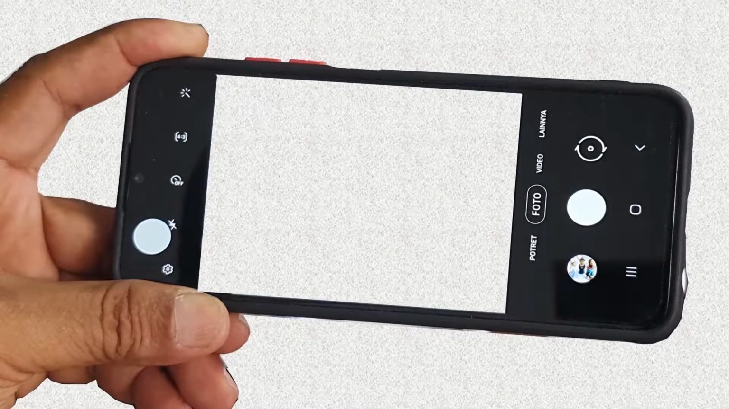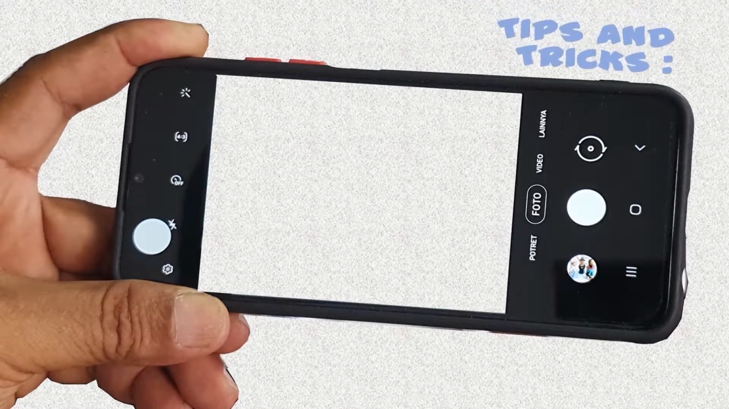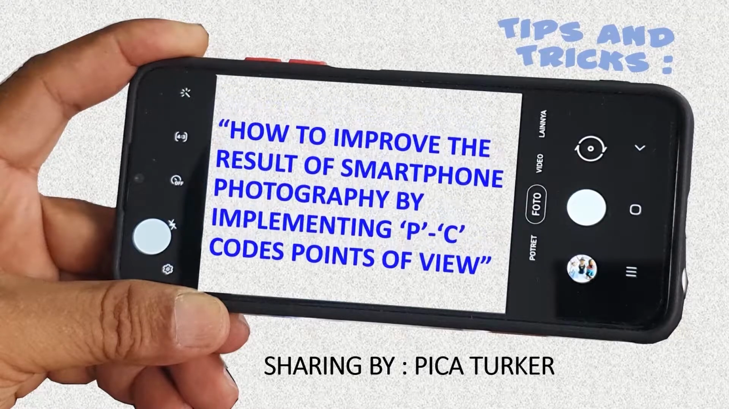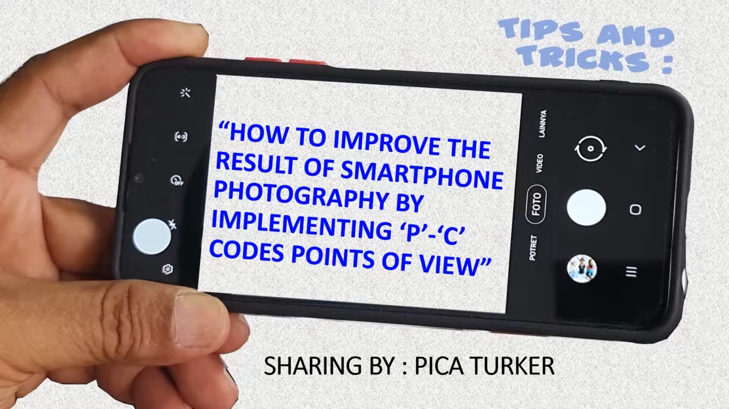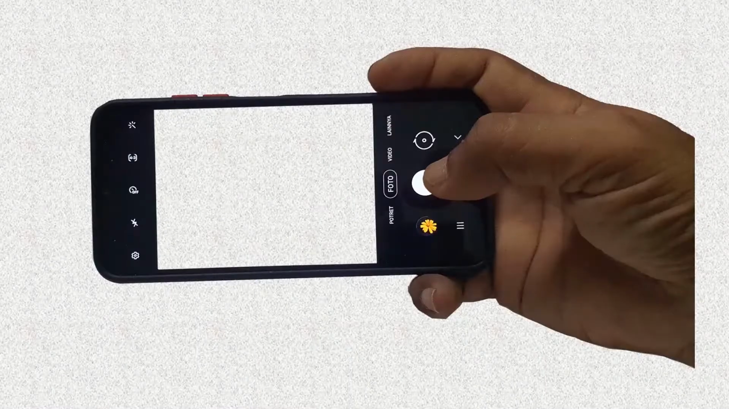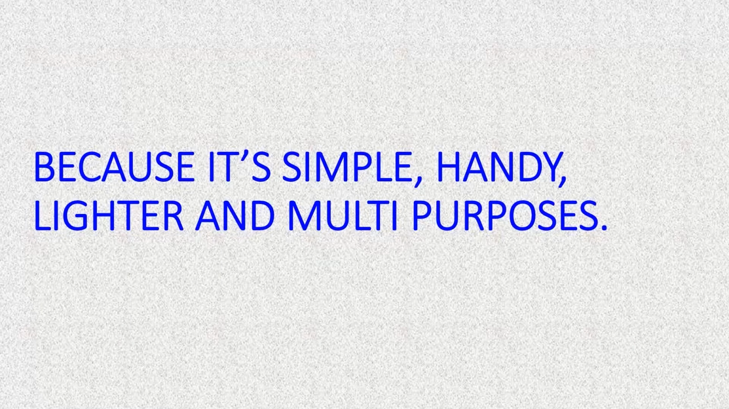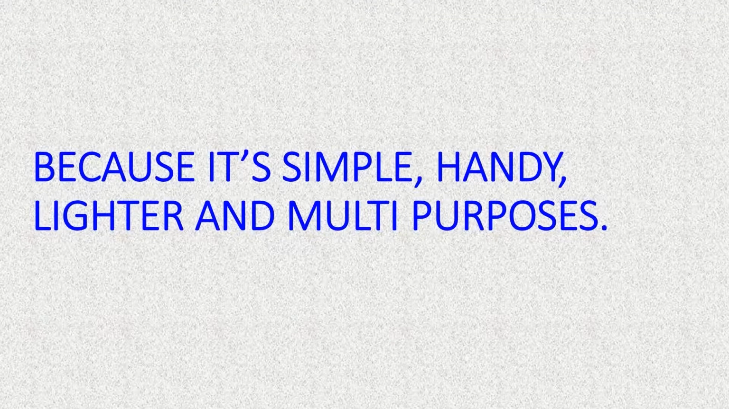Here I want to share with you some tips and tricks on how to improve the result of smartphone photography by implementing a few points of view. Why do I choose a smartphone camera? Because it's simple, handy, lighter, and multi-purpose.